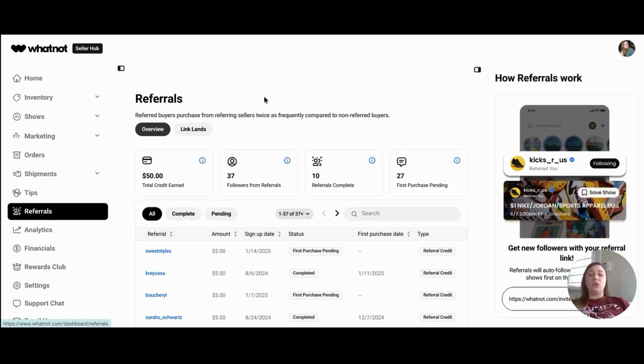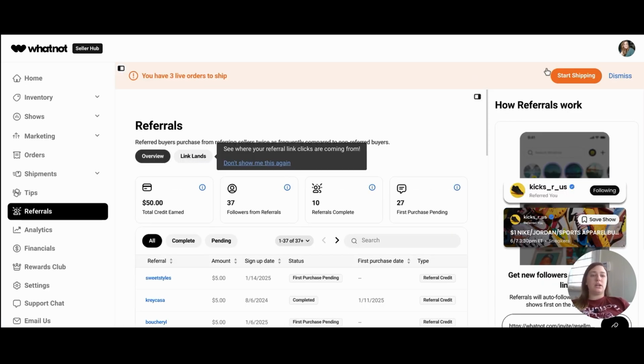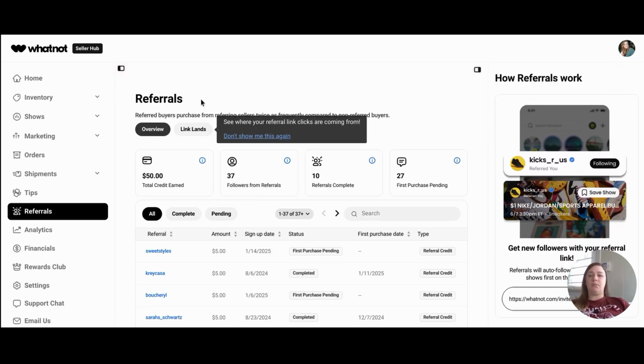Next up, we have our referral program. So this is actually a tab for sellers who are really interested in promoting their shows and stuff like that. You can see here, I've earned some credit from my profile referrals, which is people using my seller sign up link to come to the show. I get a $5 credit every time someone does, and 10 referrals are complete, which means they signed up via my link and made a first purchase. I have 27 people who still need to make purchases for me to get my credit.